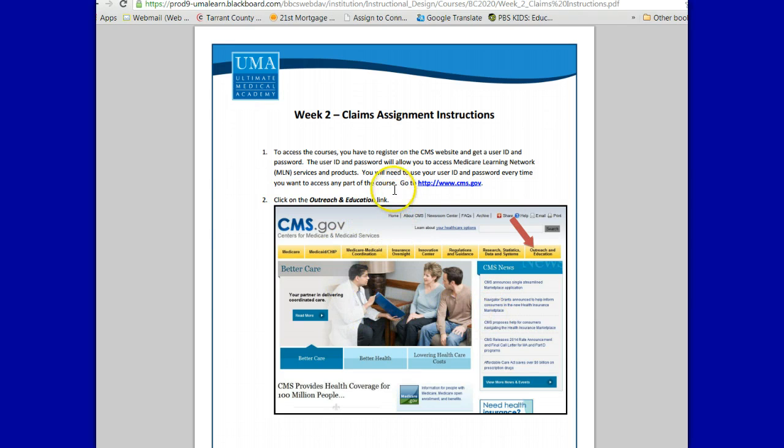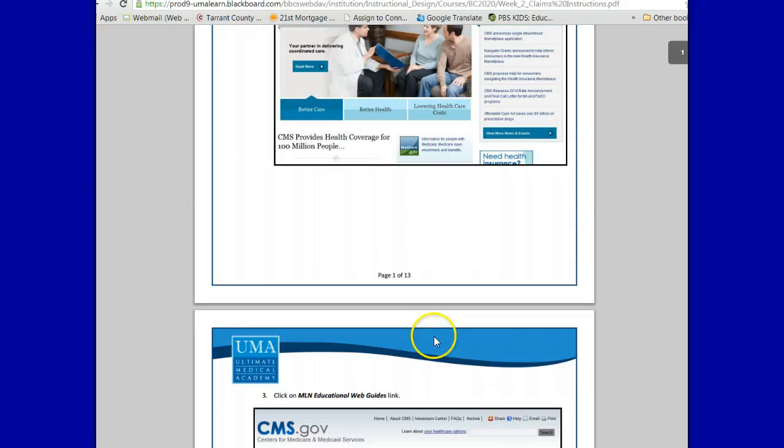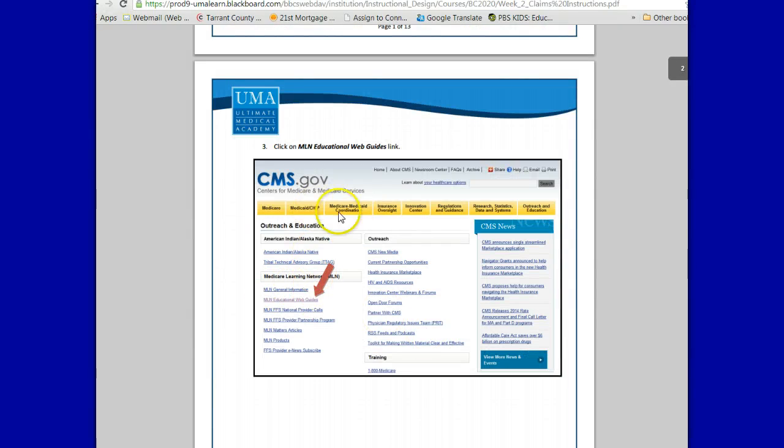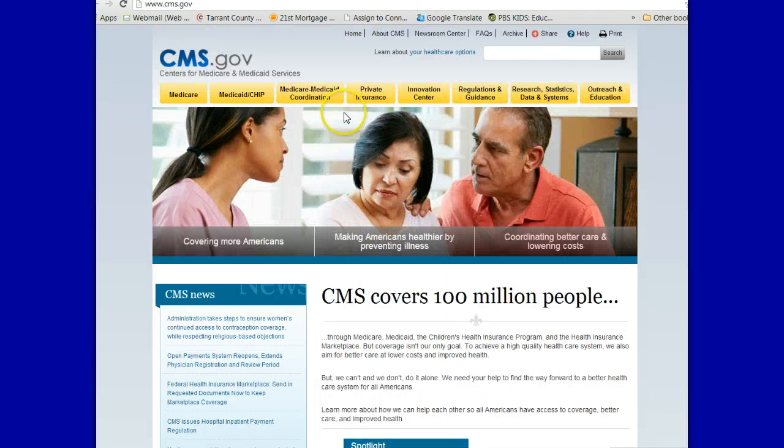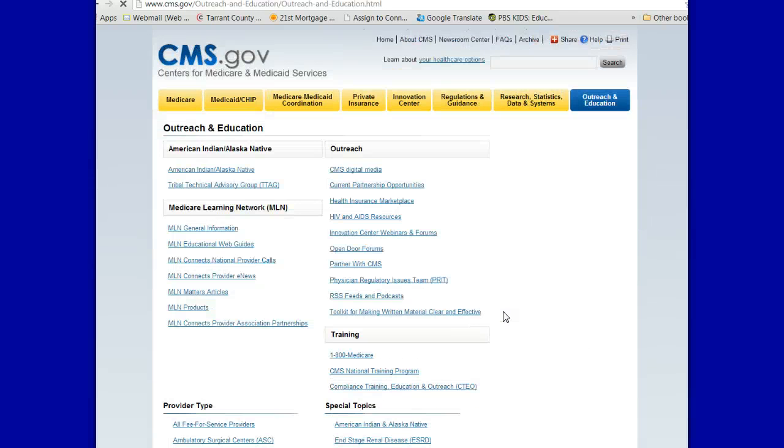And this will be the exact same website that I go to for weeks two through five. So I have different pointers guiding me to where I need to go. So once I have done that, I end up on this particular website, and the very first instruction tells me that I need to click here to go to the outreach and education area.